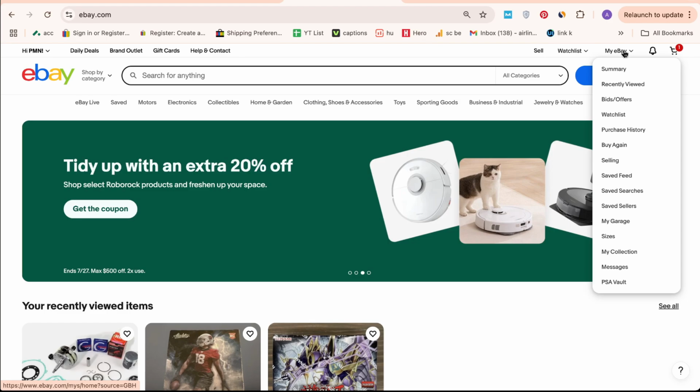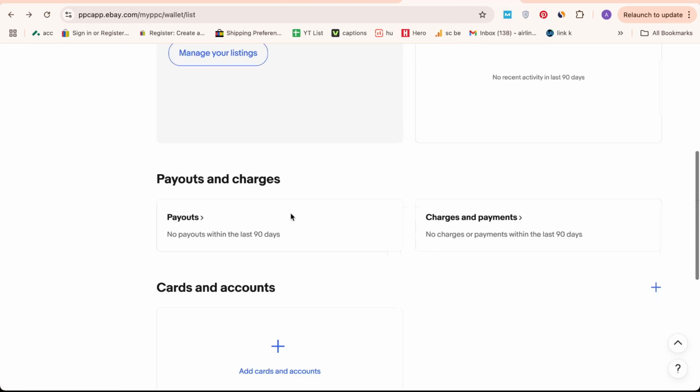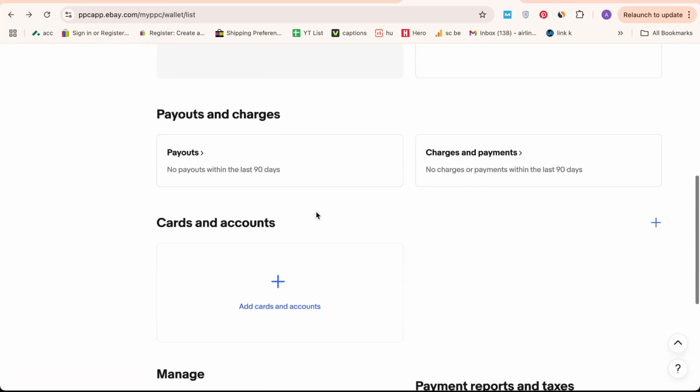Here, you'll find several options like Activity, Messages, and Account. To proceed, focus on the left side panel and click on Payment Information. This section is crucial as it houses all your payment settings. Scroll down until you find the Add a Payment option.